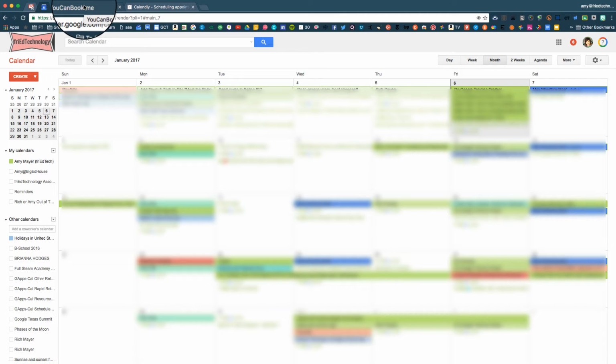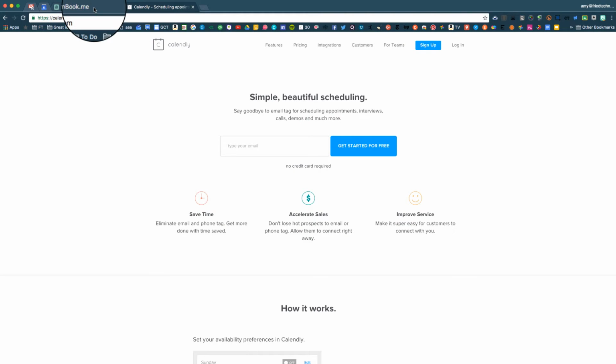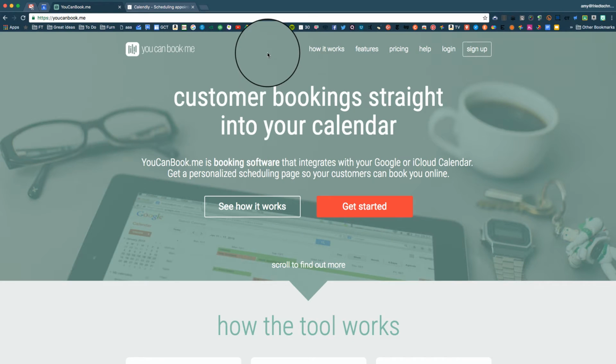So once you get your calendar set up there, then this really gets cool. So now I can go over to YouCanBookMe or Calendly, and I can connect them to my Google Calendars and then create a link that's going to allow me to let people book me right from a web address.